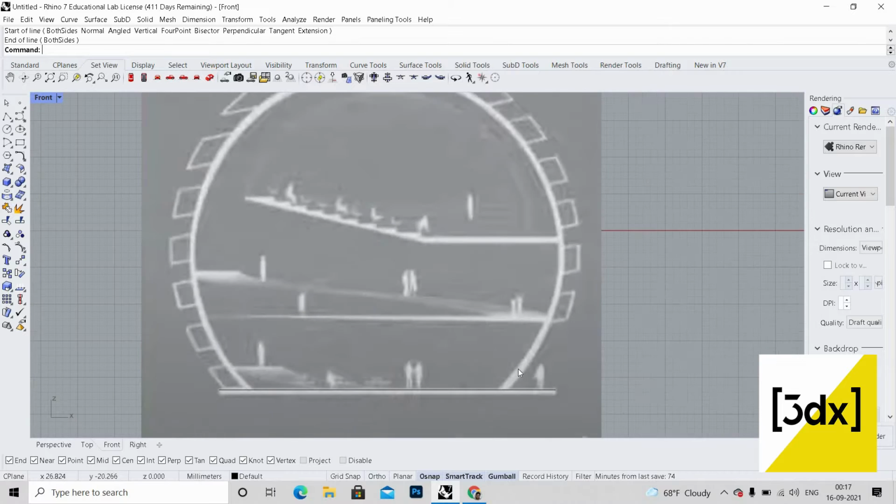As I said before, shift is like a temporary on and off for ortho. If you don't know what ortho is, it is a command where, when ortho is turned on, you can draw in only two axes, that is 90 or 180 degrees.